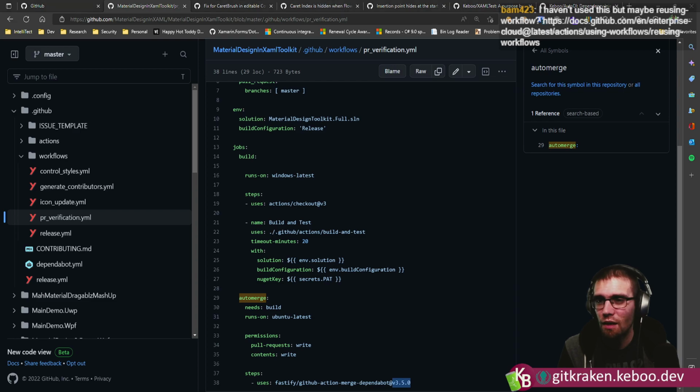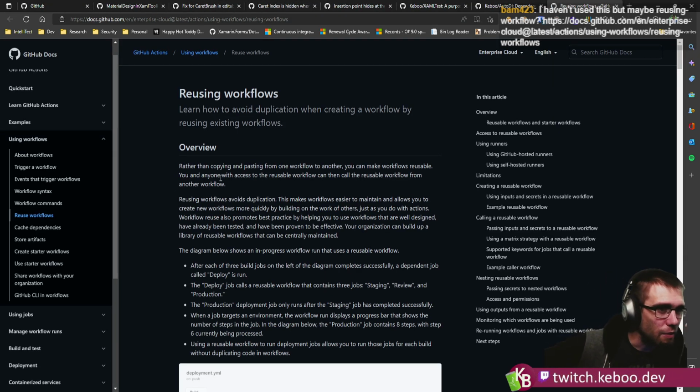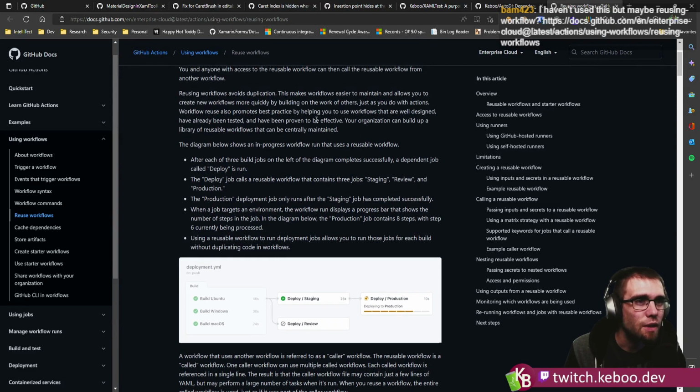Reusing workflows. This might be the thing that I'm getting confused of.